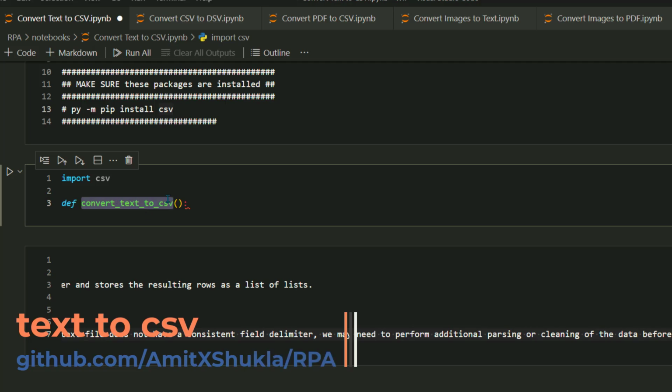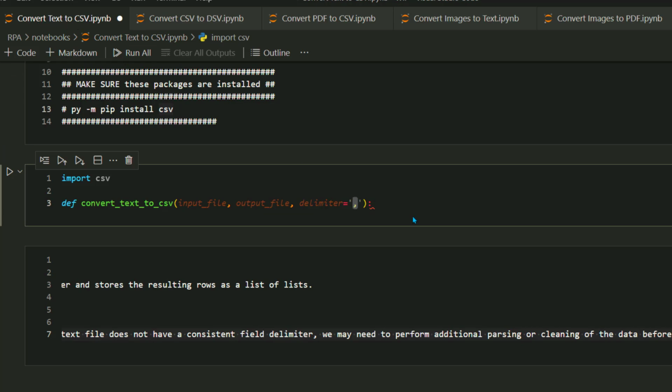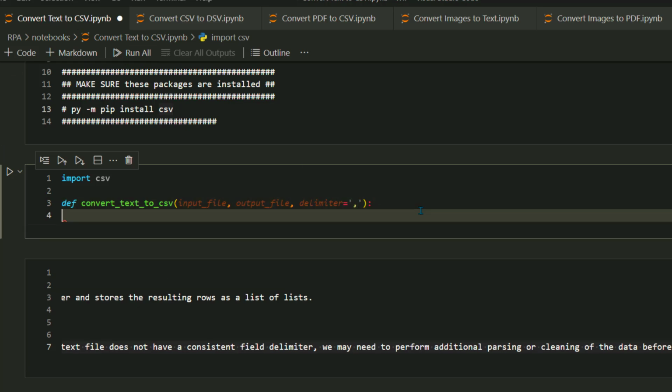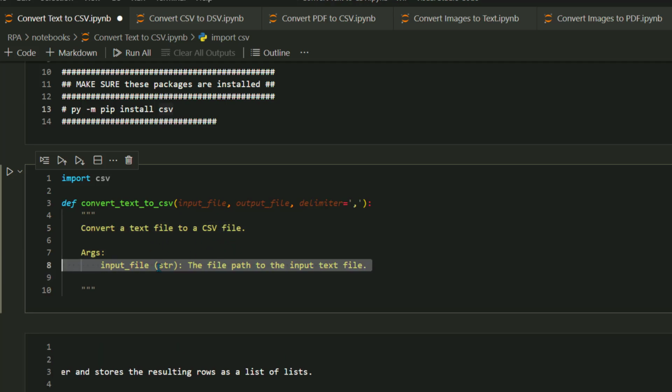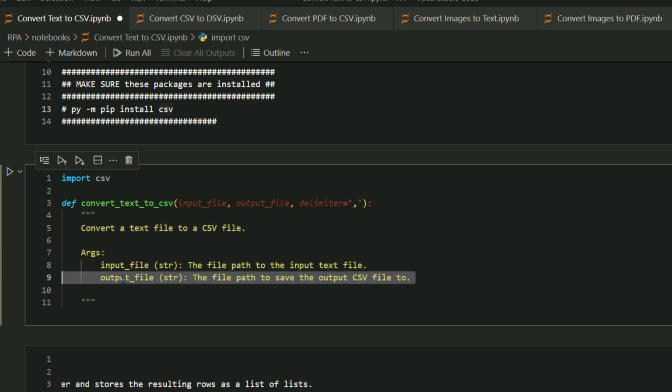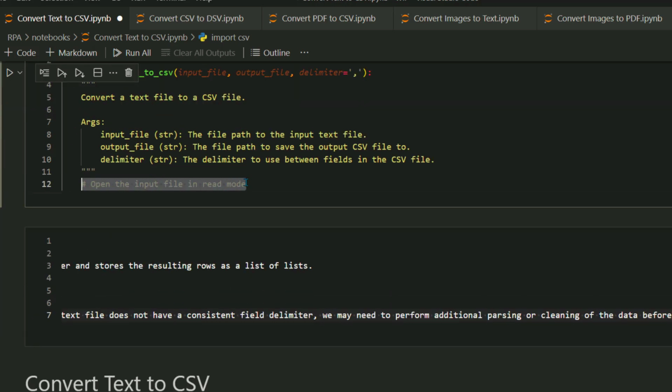And let's define a generic function which converts the text to CSV. Now this function takes three parameters: input file, output file, and the delimiter. By default, CSV files are mostly comma separated values, so by default, the delimiter value is equal to comma. Let's include some generic documentation for this function. As I stated earlier, it accepts three different parameters: input file, output file, delimiter. All right, now let's code the body of this function.